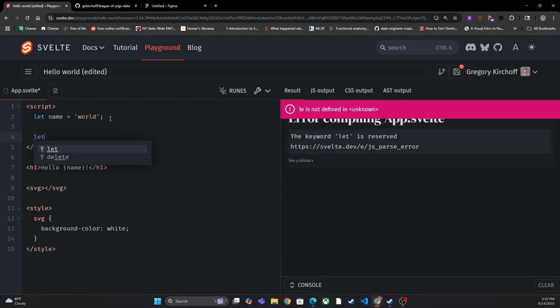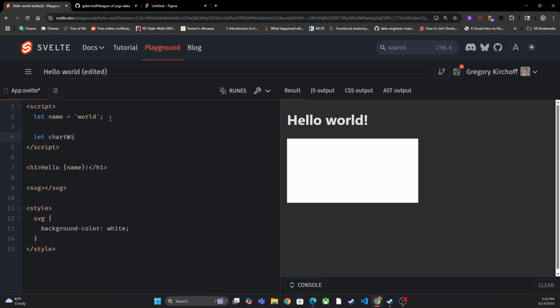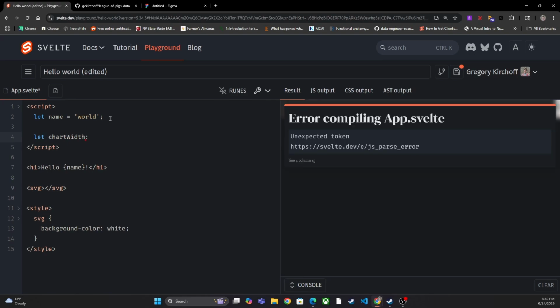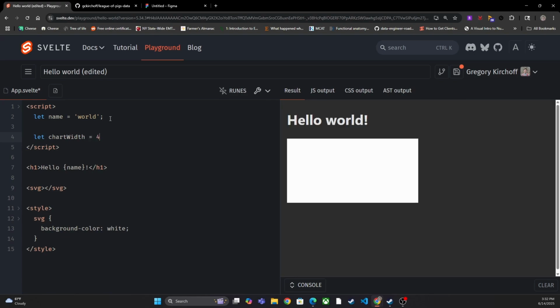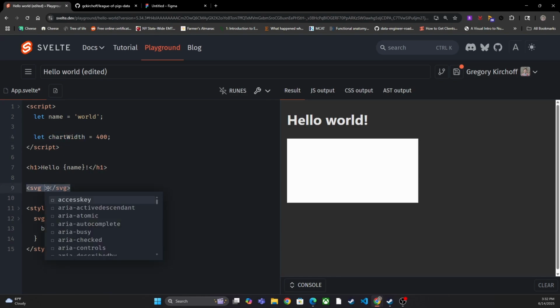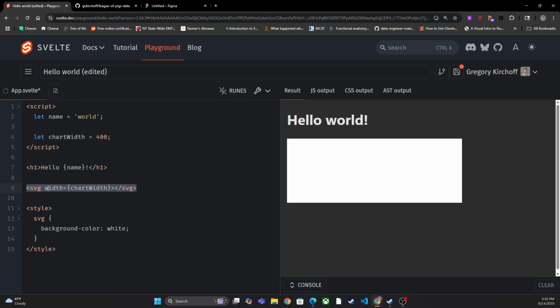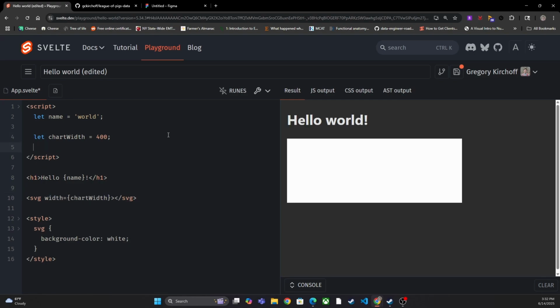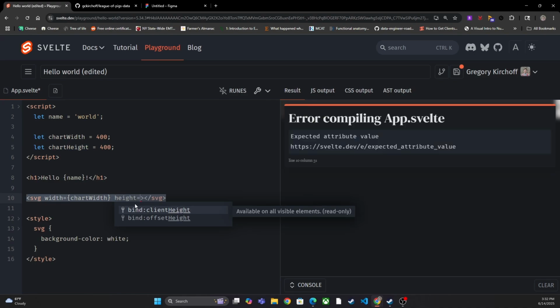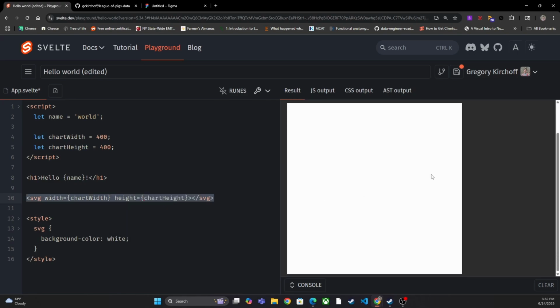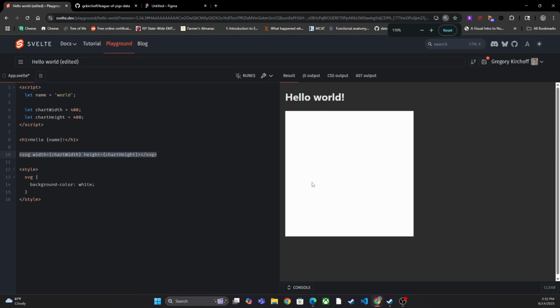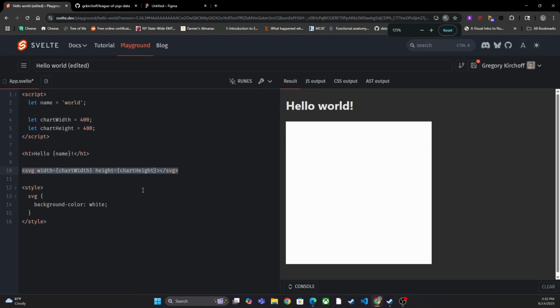Let's say that the chart width should be 400 pixels wide. Give this a width of chart width. And give it a height of 400 as well. And then give it a height of chart height. There we go, that looks pretty good. Let me zoom out a little bit, there we go. Actually, I'll zoom in a bit.